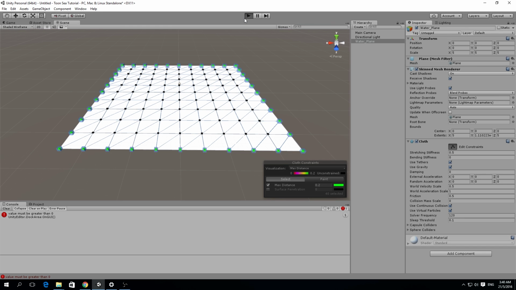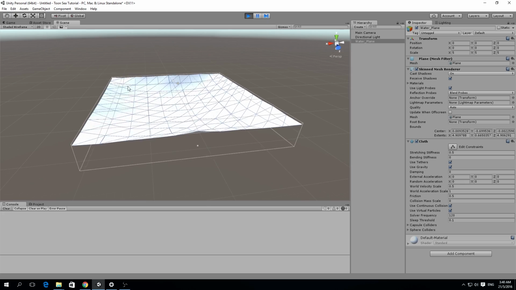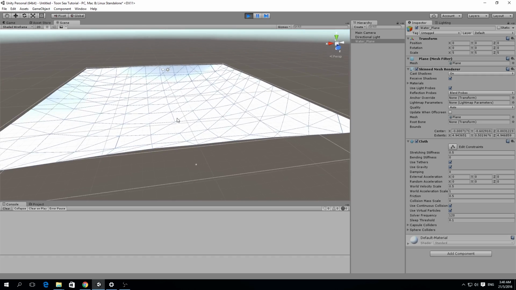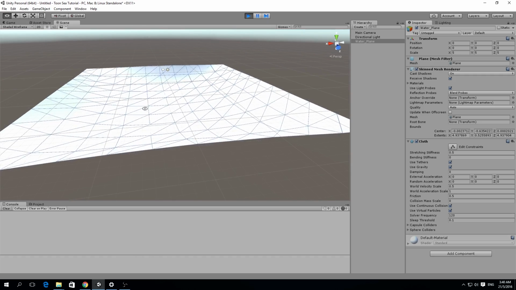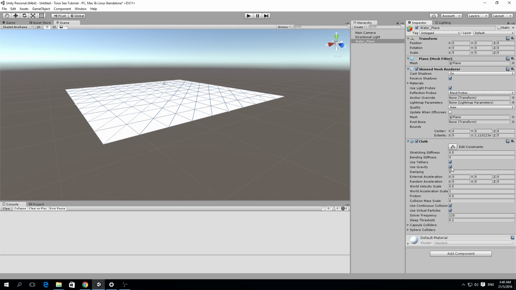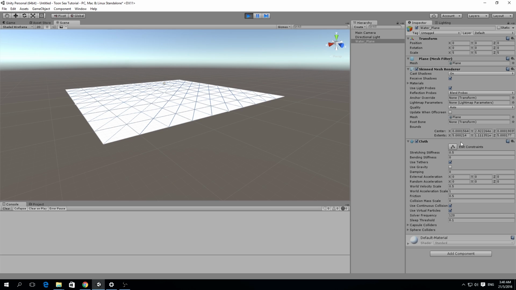So if now we press play, you see that the plane is going to fall right in the middle. It's going to bounce a bit because we have some stretching stiffness. And it's going to slowly stop until it's not moving anymore. We're going to remove the use of gravity so the plane doesn't fall. And now you see it's just a steady plane.